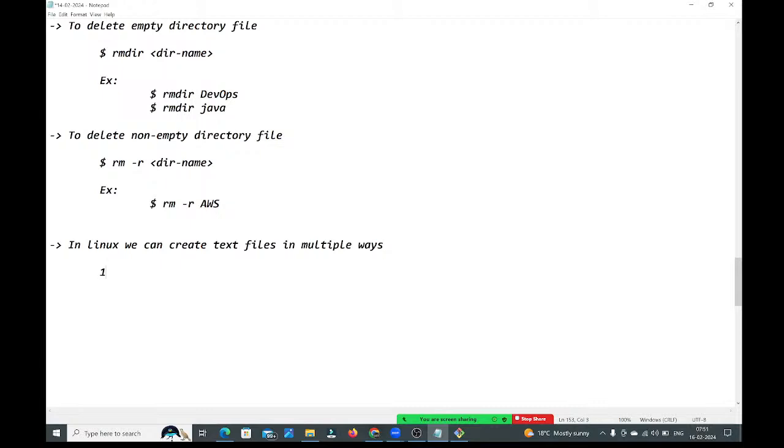What ways are there? One is by using the touch command we can create. Second, by using the cat command we can create. Third, by using the vim or vi command we can create, etc. So like this, we have several ways to create the normal text files. If you want to create the directory file, we have the mkdir command. If you want to create a normal text file, we have multiple ways: touch, cat, and vim. So when will we go for which approach?